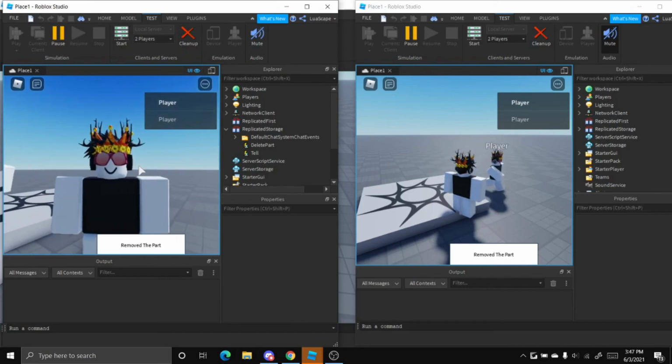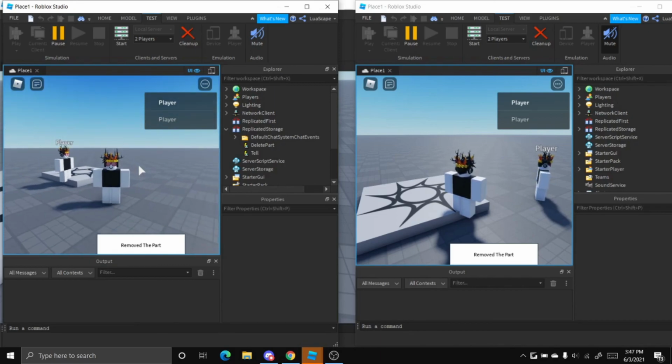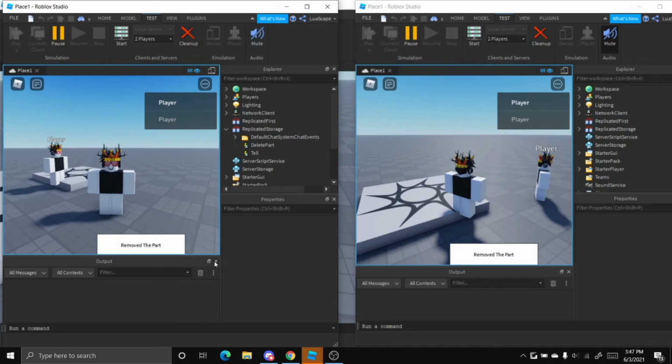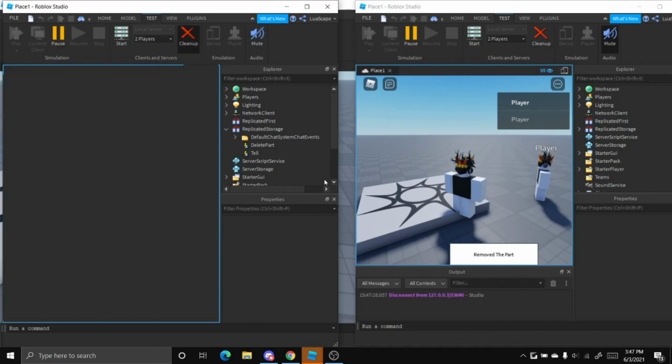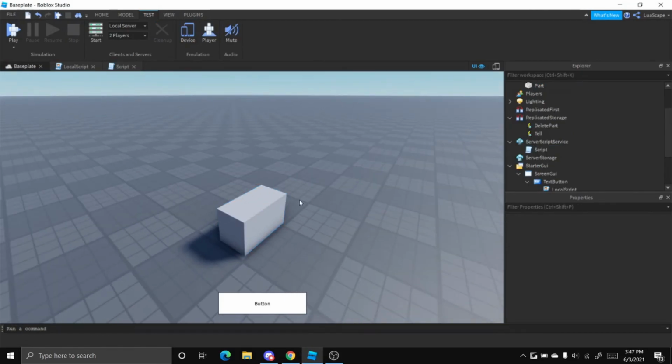But again, if we just use FireClient and then send a specific player, it'll only change it for that player. So that's basically the basics for remote events in Roblox Studio.